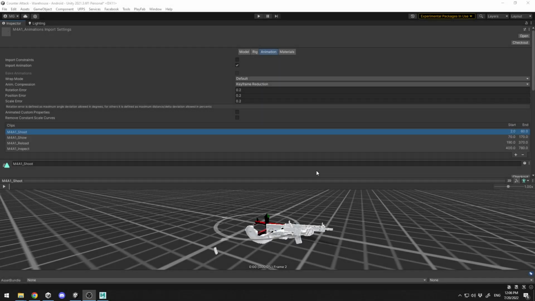Tip number 6, always use keyframe reduction or keyframe compression on your animation. Here you can see my M4 shooting animation. Let me just show it to you. Alright, pretty smooth, pretty good.